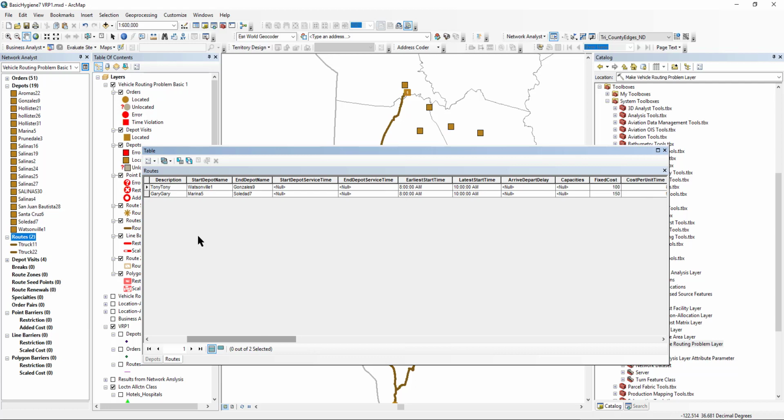This is about the trucks themselves. So Tony and Gary, they started both at the same time, 8 in the morning, ending such that the latest they can start in the morning is at 10 o'clock. So a delay of 2 hours is allowed. Fixed cost we assigned $100 for Tony and $150 for Gary.